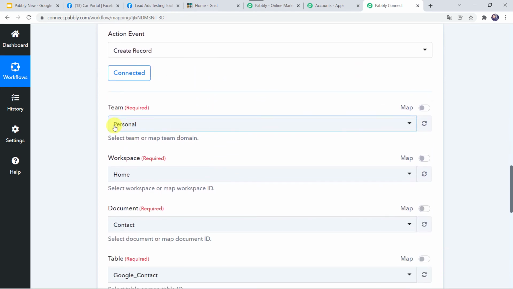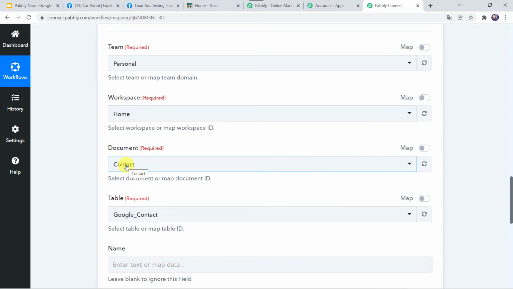Now here we have to select the team, which is personal in my case, automatically captured. Here we have to select the workspace name. So it is home in my case. It is also automatically captured. Here you have to select your workspace. Now here we have to select the document.